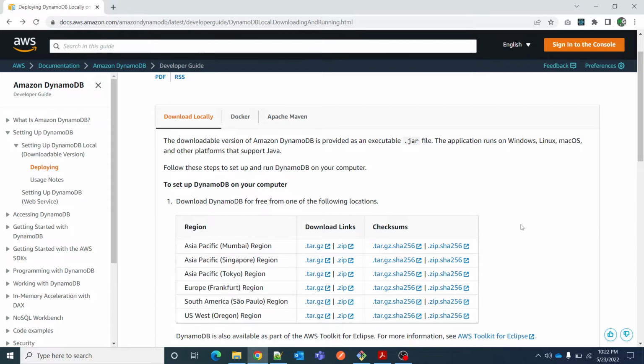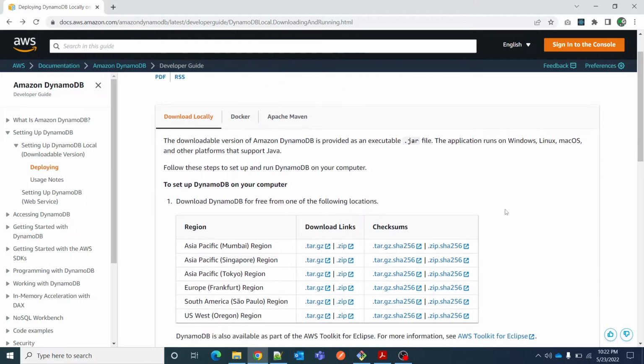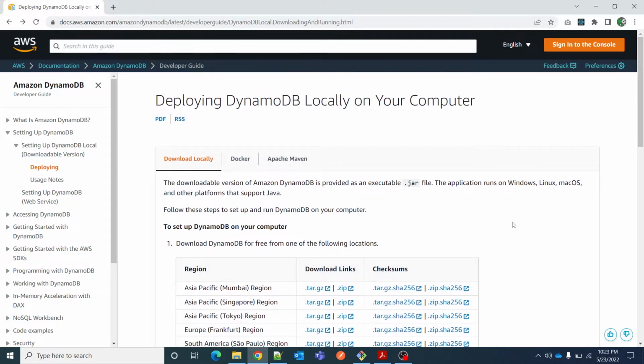So right now, if you are able to see my screen, I have opened a link, and this link will be placed in the description section of this video also, which you can refer to. And then I will show you that after downloading, what you have to do, which command you have to run for that DynamoDB local version. And please note that this DynamoDB local setup is recommended only for development and testing purposes.